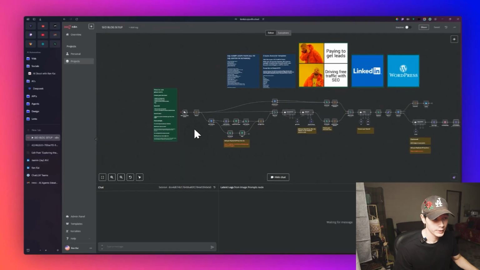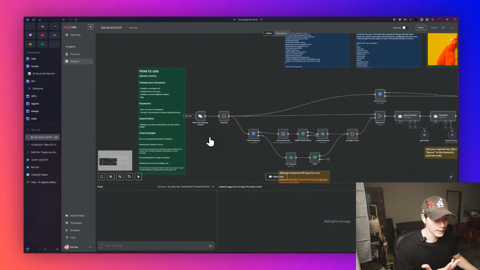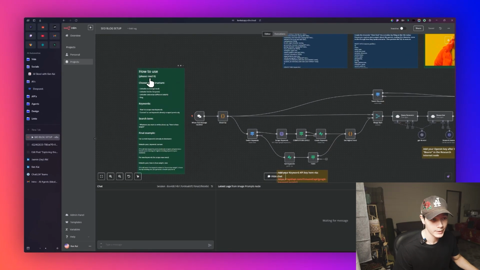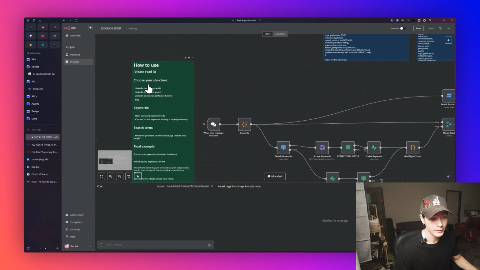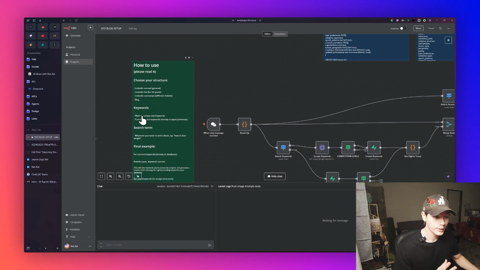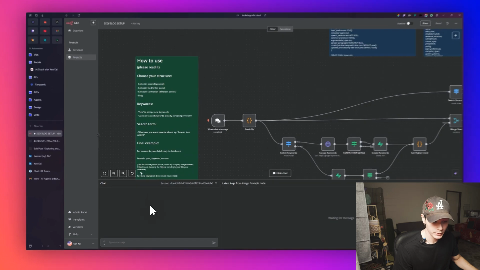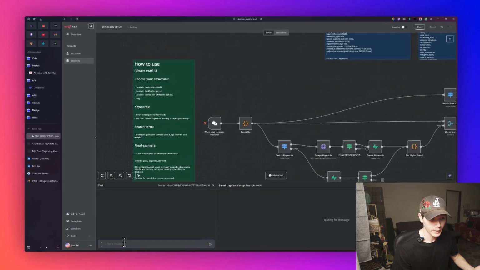All right, so let's start with the first thing, which is just going to be our chat input. I do have how to use it all here as well. What kind of structures that we want to use for LinkedIn. There's several different templates as well for LinkedIn. We can do the blogs. We can get new keywords or current keywords. So it's really, really simple. All we have to do is put in our structure.